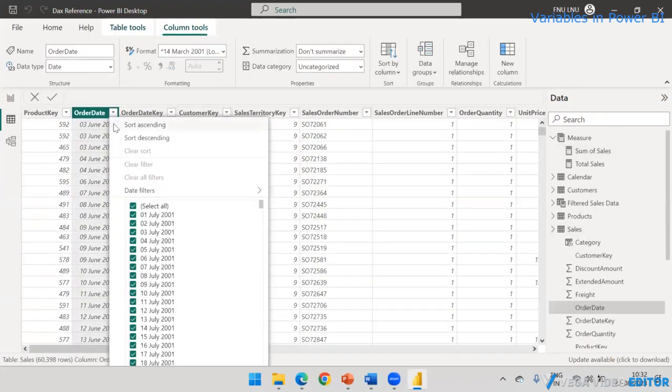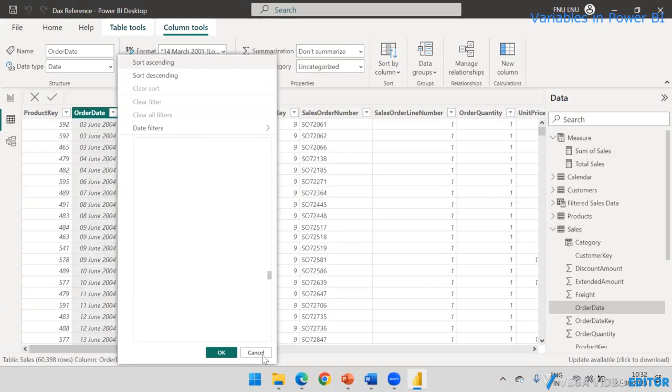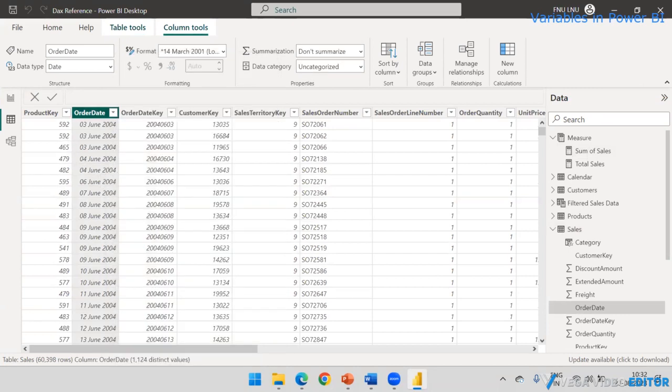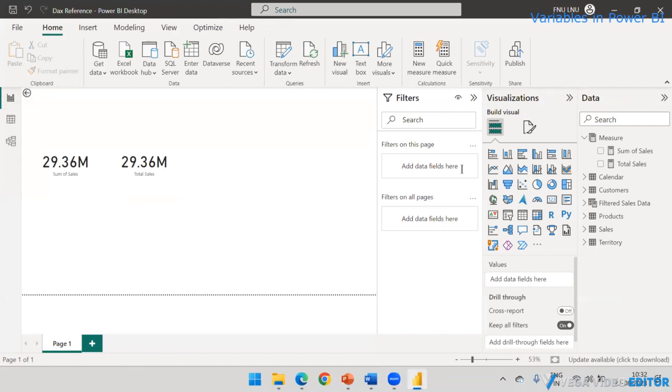If you go to my data, there is data for 2001 onwards until 2004. My requirement is that I may want to find out, let me write on another report view, the percent change in sales of 2003 versus 2002. This is my requirement.